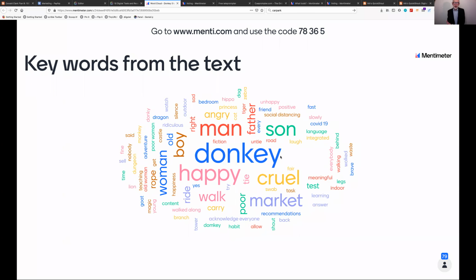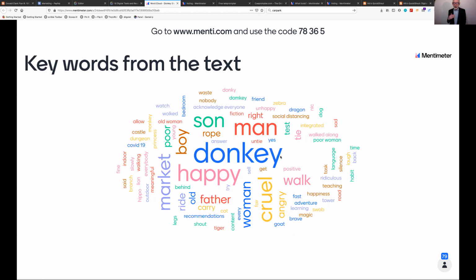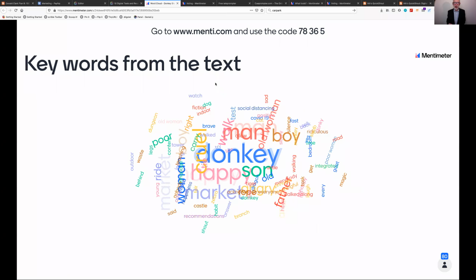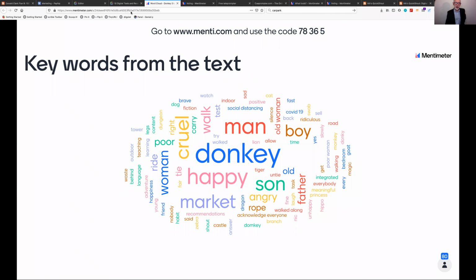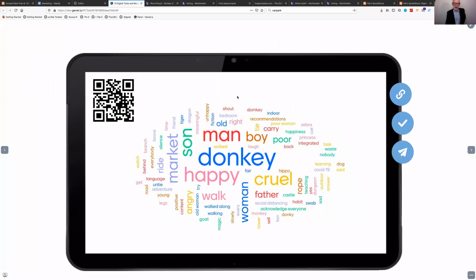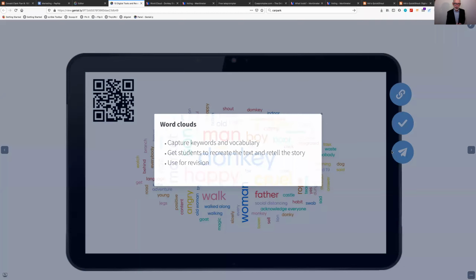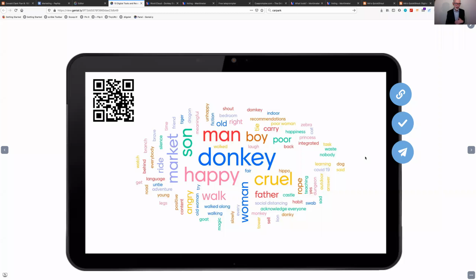Okay, and once you've got those words out, you can save this word cloud, use it for revision of the text if you want to come back and revise the content, or students can use it to make sentences from the text. So they can choose keywords and make sentences, or rebuild the text and rewrite the text using some of these keywords. So lots of things we can do there with those word clouds. A great tool for pulling vocabulary out of a lesson. We can use it for revision, get students to retell the story, or just capture some of the vocabulary there. And that's quite an interactive task that you can do here in the remote classroom.